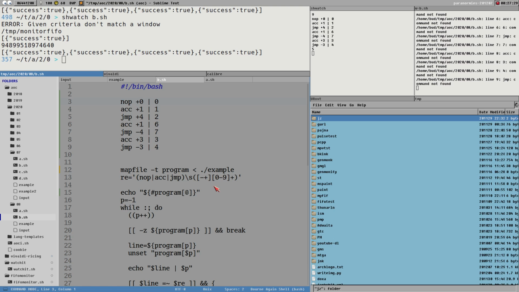Or is it that we want pointer to be 9, then we break out? So it makes more sense to write until P is equal to 9, which is the number of lines in the program. Do. Now we get an endless loop here. Change this.